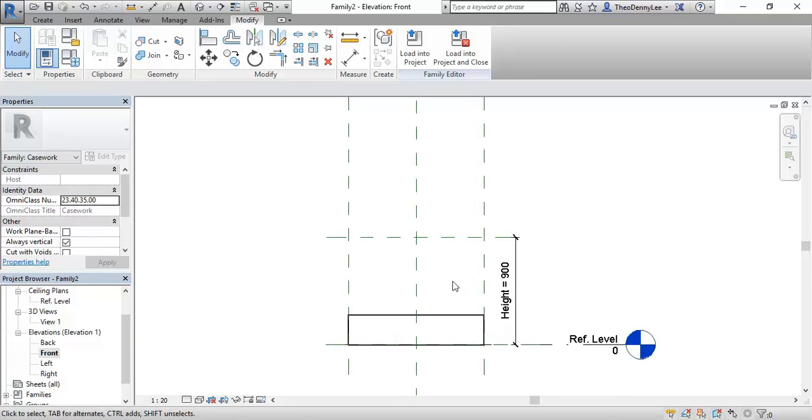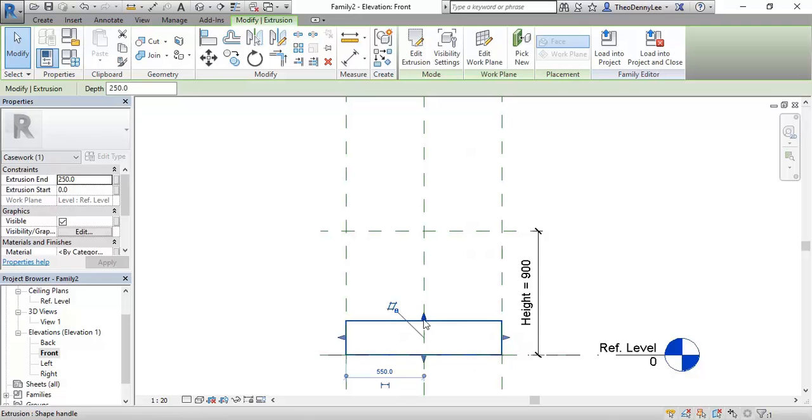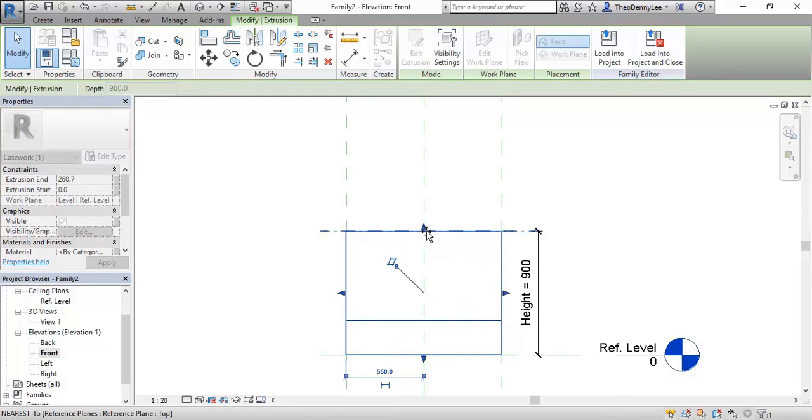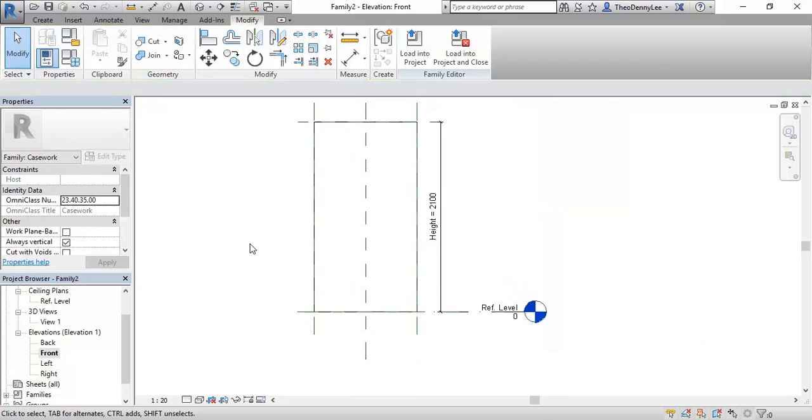So a good trick there now is to just select that extrusion. You can stretch it and snap it to the reference plane that sets the height, and then lock it. And then you can select that height dimension and use it to change the height. So I'm going to change the height to, I'll do 2100 for now, but you can make it any height you want.